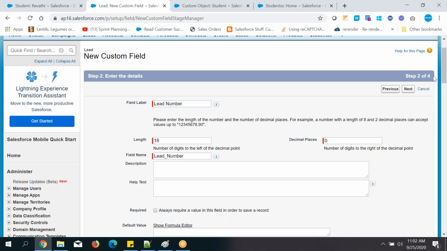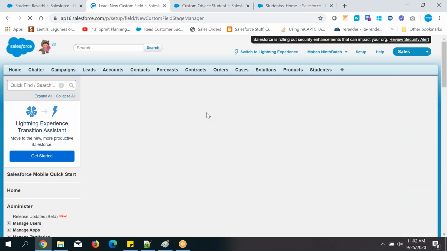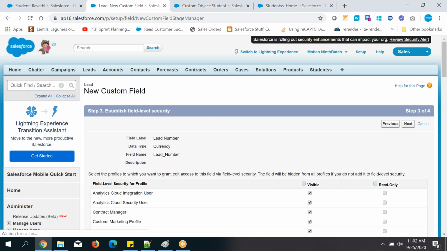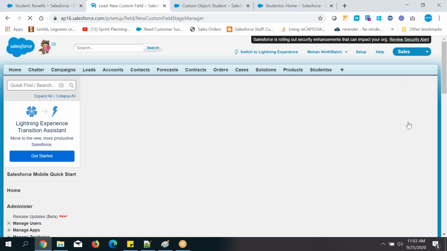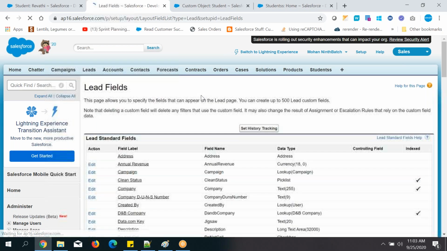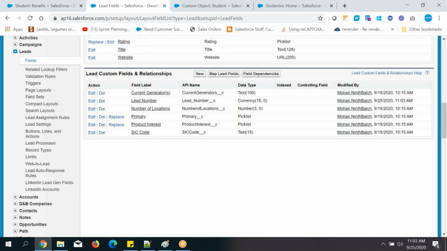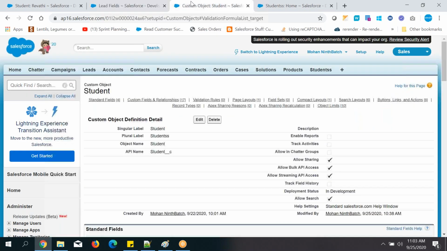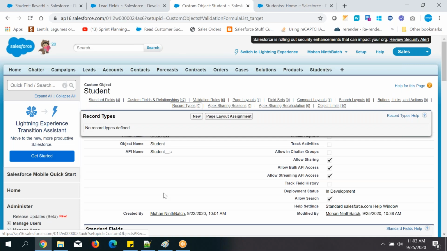I'm creating a custom field on a standard object. So that's it, you have created a custom field. Where is this one? Lead number. Okay, you have created it. Next. So that is done, right? The custom field you have created.